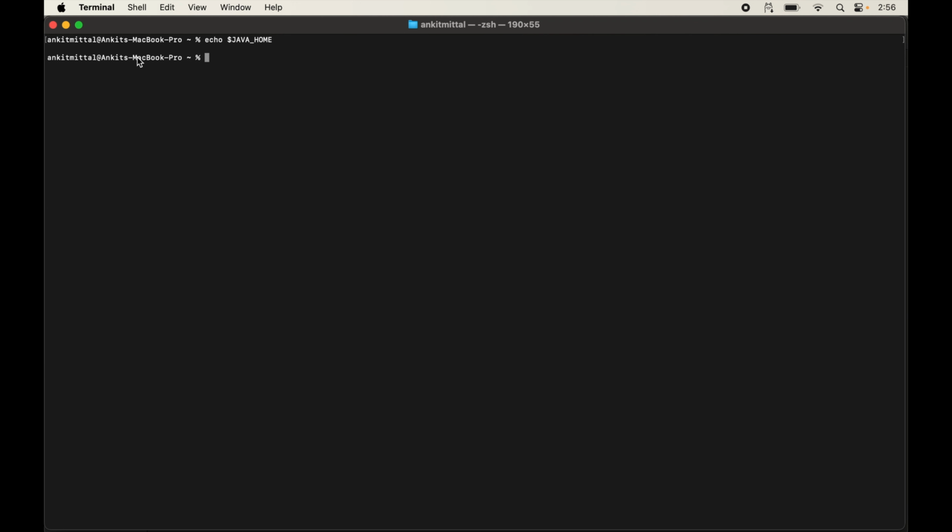So it is better to set this particular variable, otherwise Java might not work properly in some cases. The value of this variable will be the path of the JDK where it is installed. So first we will get that particular path, and then we will assign that path as the value of this variable. So let's go to that location first where the JDK is installed.